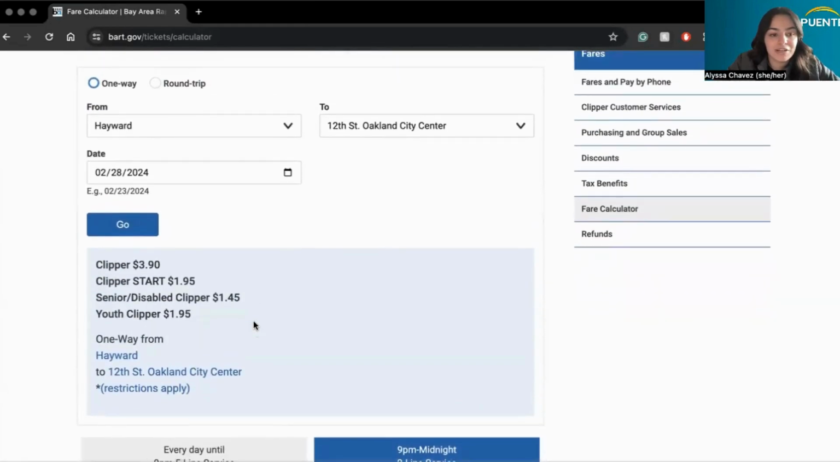It tells me right here that with a regular Clipper card, the fare would be $3.90. So I'll keep that in mind when I go to the BART station. That is how much I'm going to need to pay for my trip. That amount will change depending on your starting location. So use the BART fare calculator to see how much you'll have to pay.